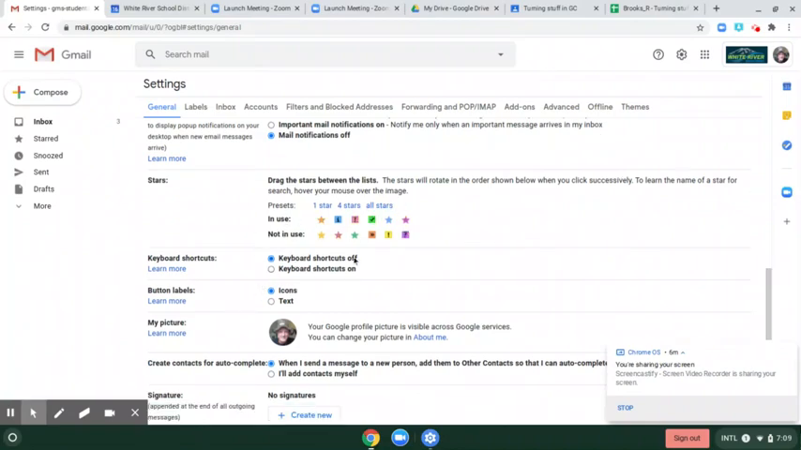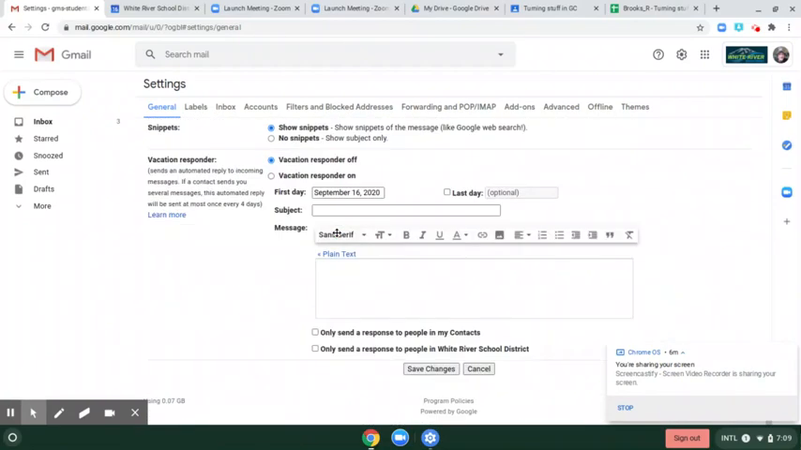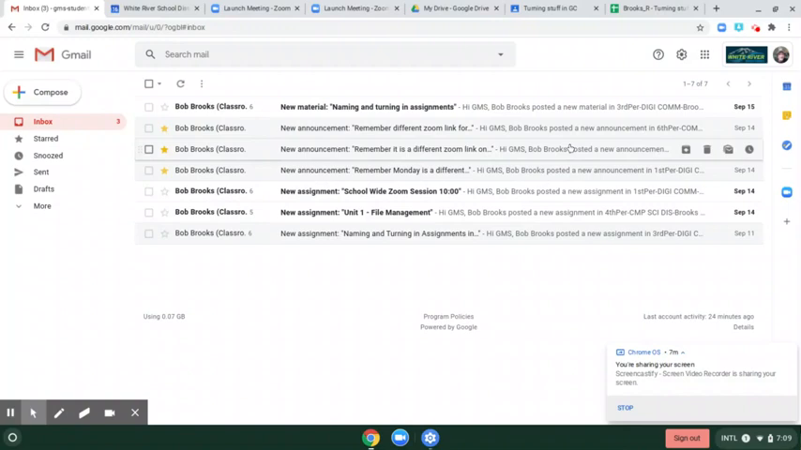So once I've made all my changes there, then I have to scroll down to the bottom and hit Save Changes. Otherwise, you lose everything. So now when I'm back here, when I see an email, okay, this is an important one, I can go ahead and scroll through by clicking. Okay, that's an important one.